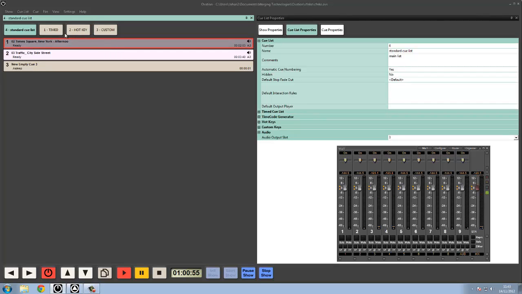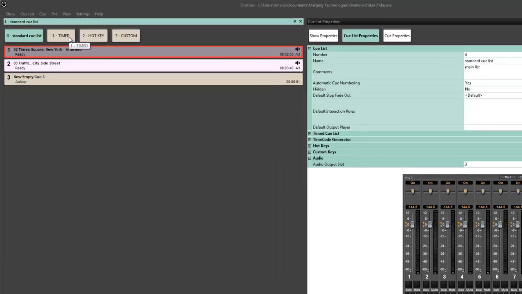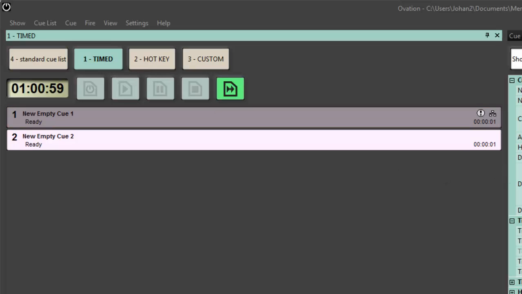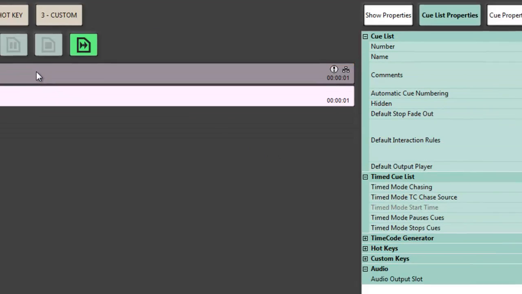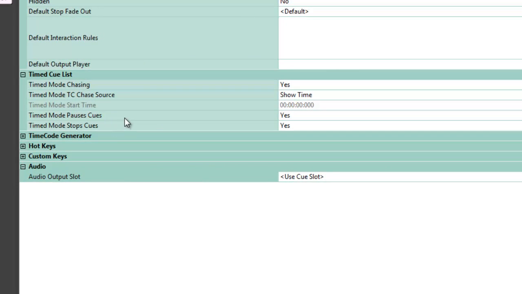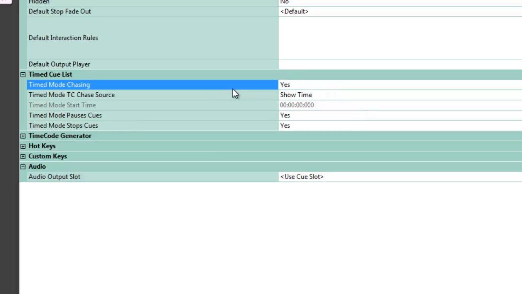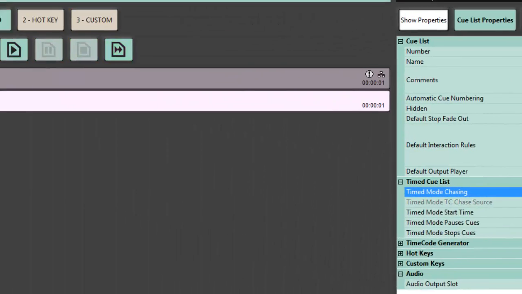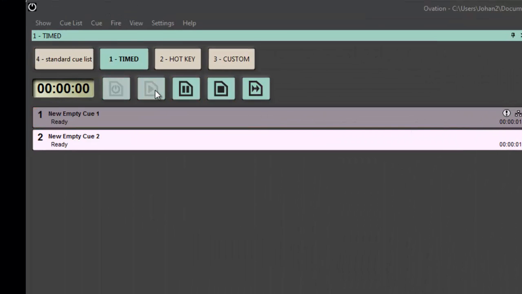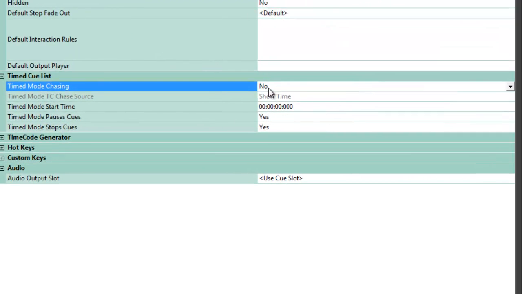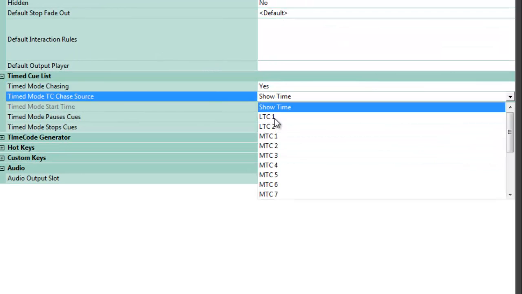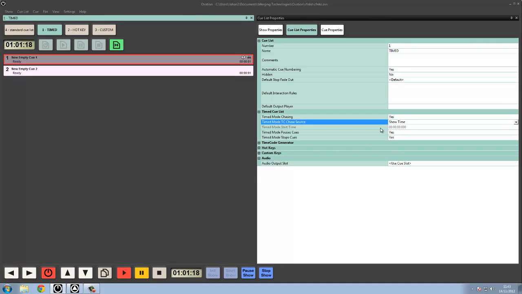So the next type of queue list, which has different settings within it, is the timed queue list. So popping into here, I can see that my timed queue list area is opened up. And first one, it asks, do I want to chase this queue list? So I can choose to manually fire it when I want to, or I can allow it to chase to either the show time or any timecode input.